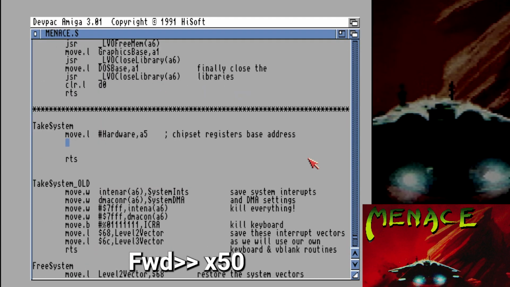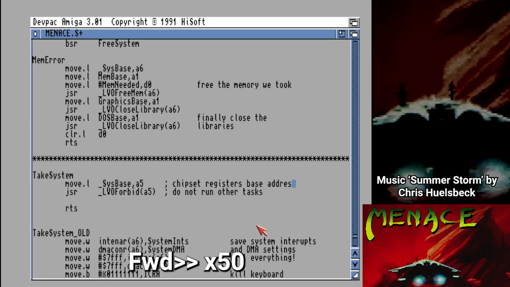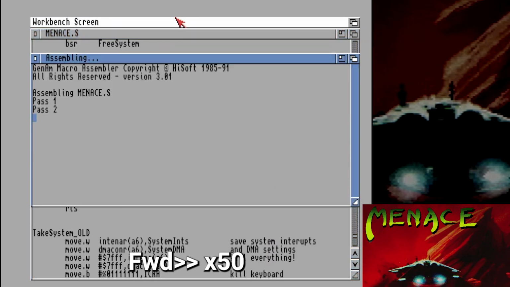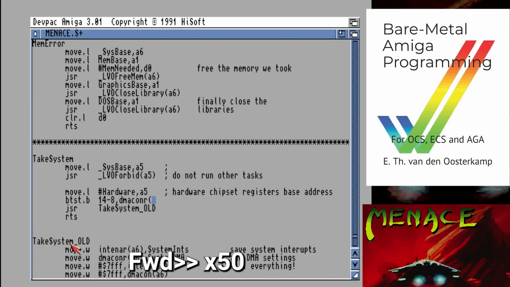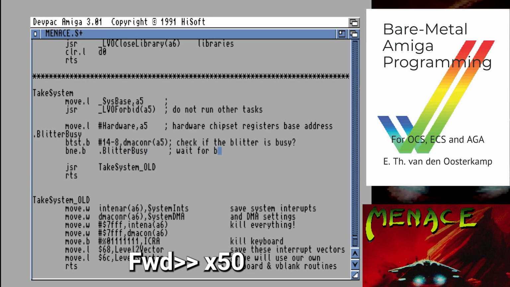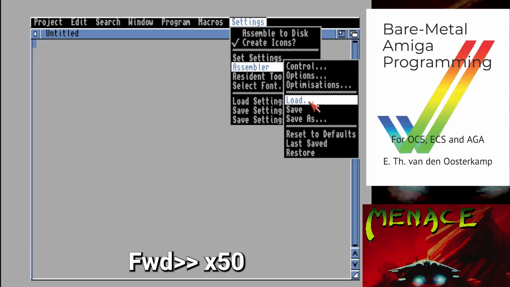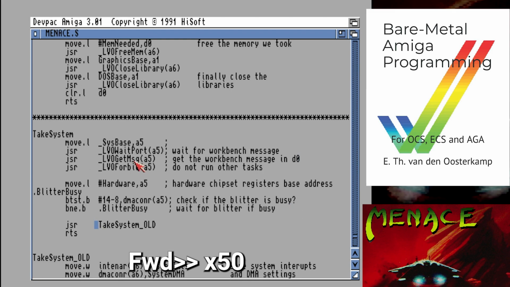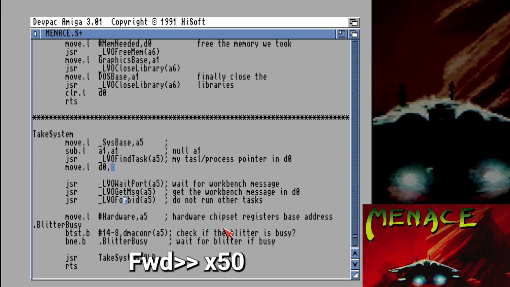Okay, so this is a time lapse of me implementing a better startup routine. I'm following along with the bare metal Amiga programming book by Van den Oosterkamp. There's a whole section, strangely right at the end, on starting and stopping Workbench safely. So I'm trying to re-implement what he's done there into Menace, just around where the TakeSystem is.